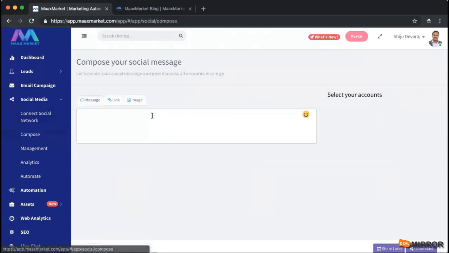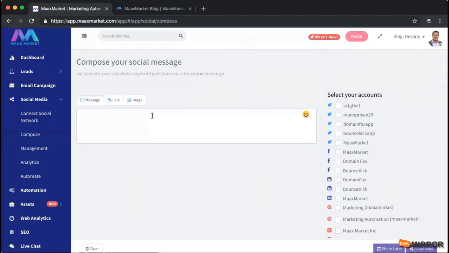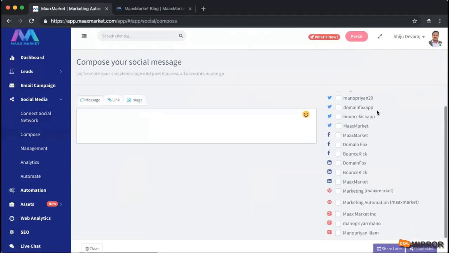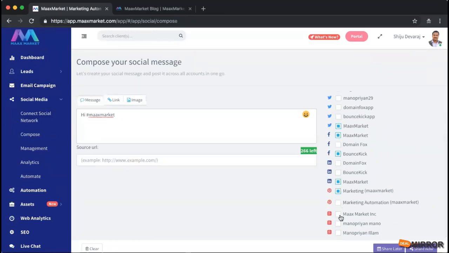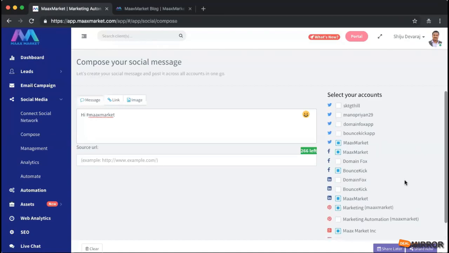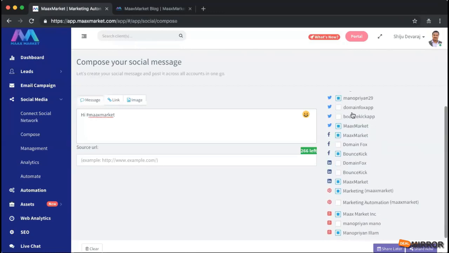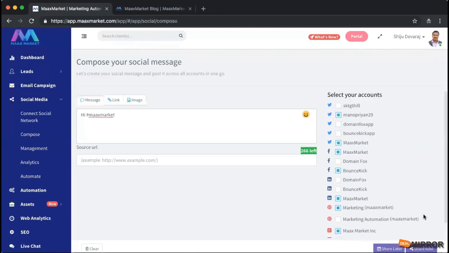And we give a compose window here, and you can see I have added multiple Twitter accounts, Facebook accounts, LinkedIn, Pinterest, and Google Plus here. So you can just go ahead and compose your message and select your social accounts, and you can post it across all the platforms in a single click. So you don't need to log into each and every account in order to post your message. You can just select all your accounts and click on schedule now.